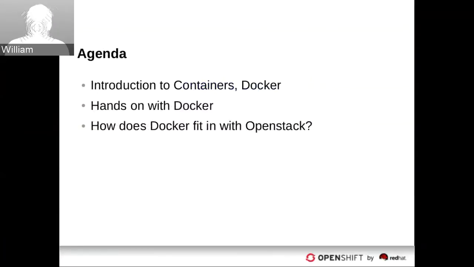So what we're going to do today, we may not get to the last one, is an introduction to containers and Docker, and then some hands-on with Docker so you can see what all the fuss is about and why it's so cool.